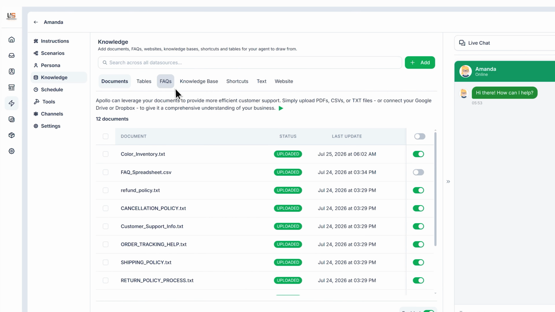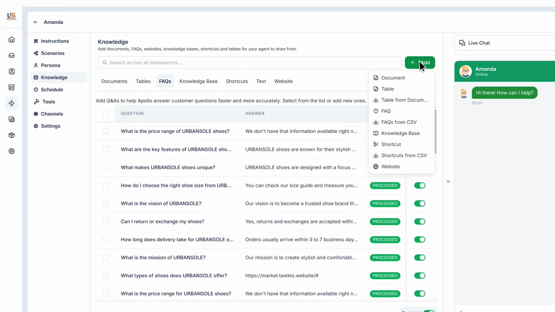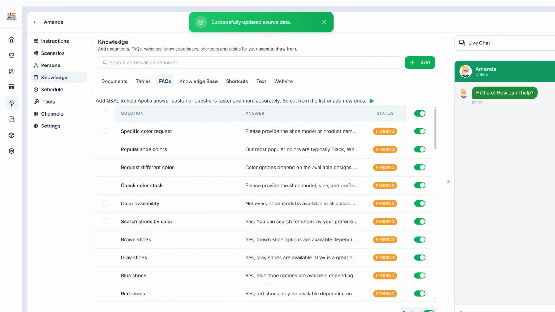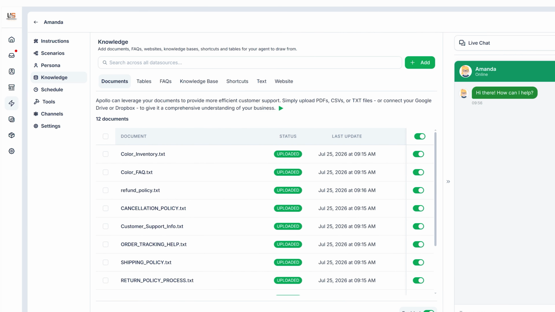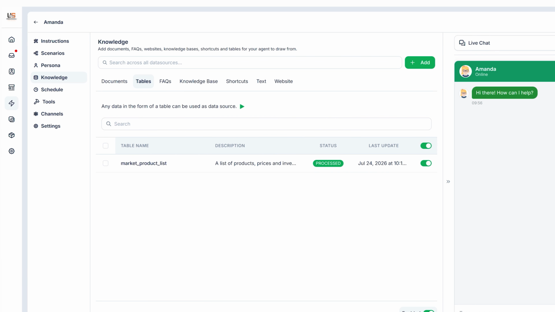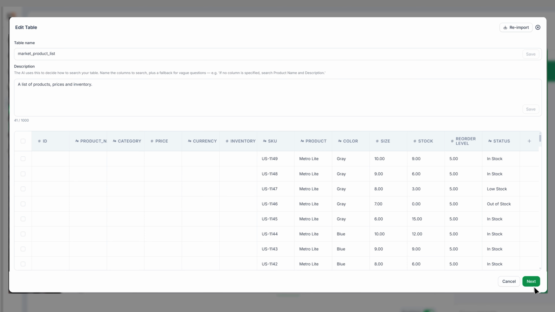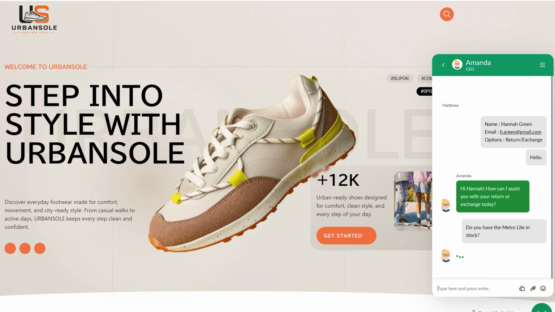Update your agent's knowledge. Depending on what's missing, that might mean adding an FAQ, updating a document or your website content, adjusting a shortcut, or adding the detail as plain text. Whichever source fits, add the information, save it, and your agent will handle that question properly next time.